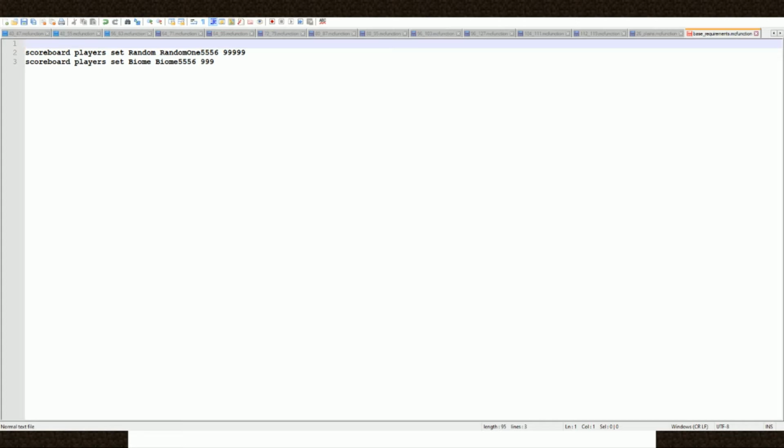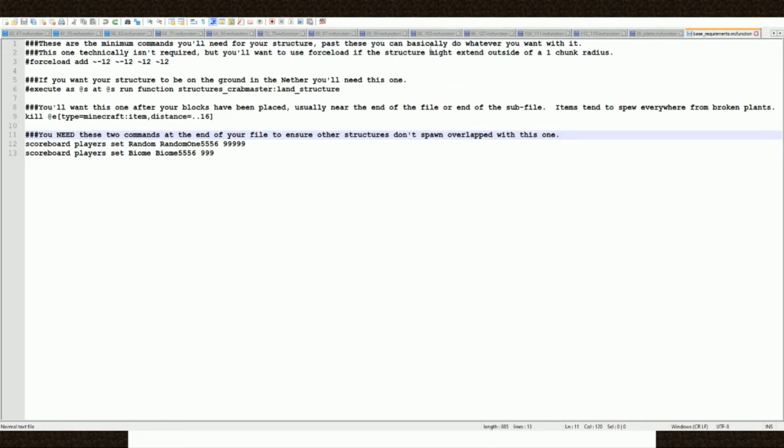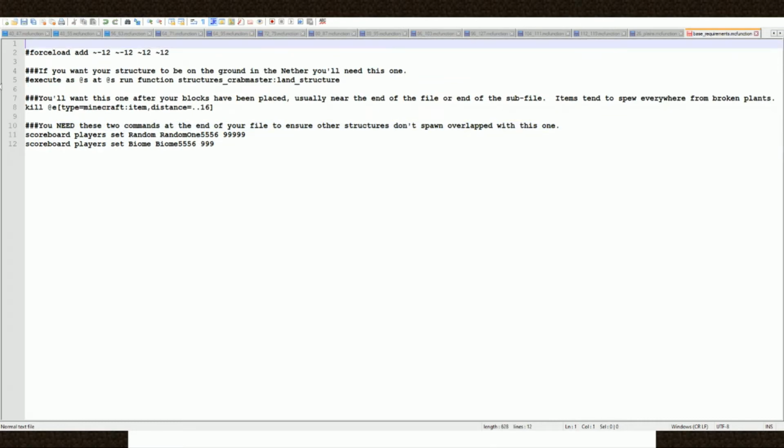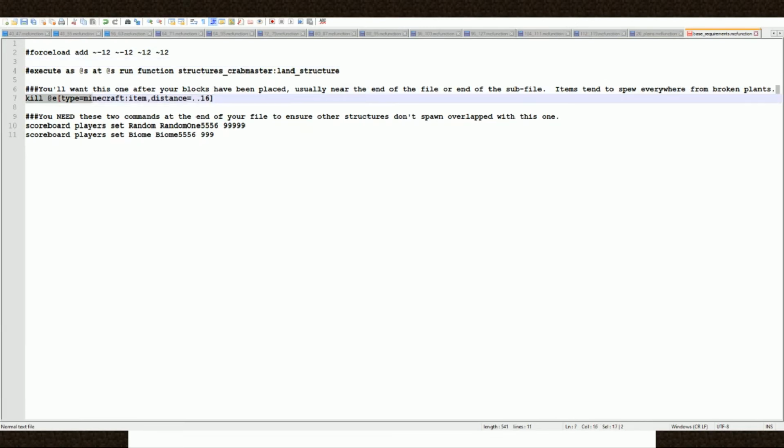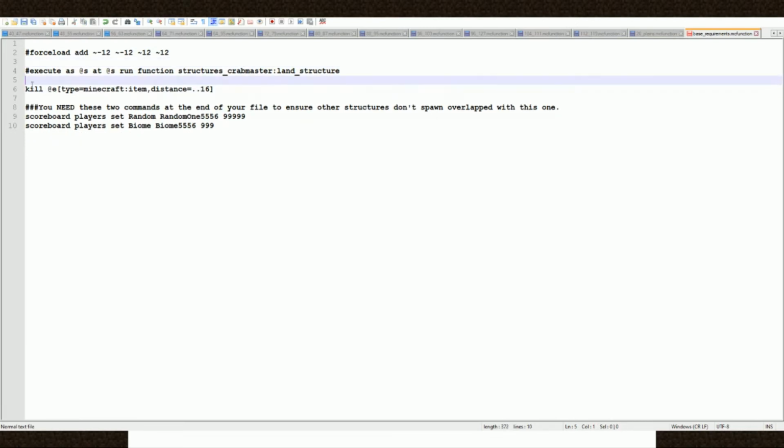The other one is to set the biome to 999. This makes sure that it knows, okay, I'm done. It picked a structure. We're good here. So those are the two mandatory ones. The other ones that I have commented out here are just ones I find very useful that I feel like a lot of people will maybe want.